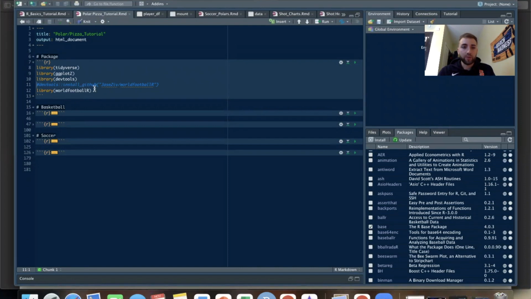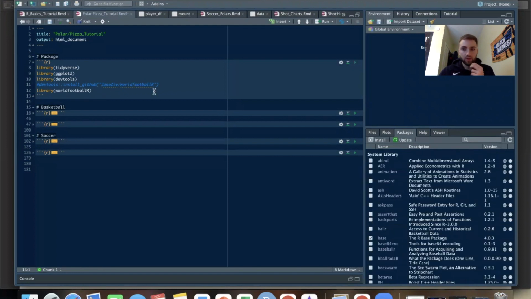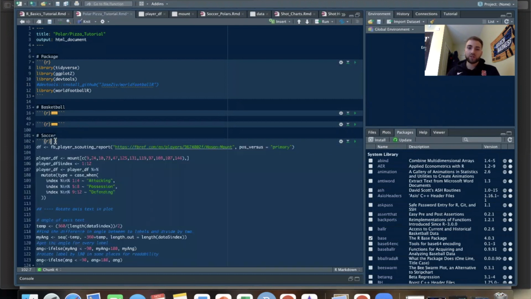And then we're going to be using worldfootballR, which is one of the best packages out there. I'll link below the creator. He's a great guy. His GitHub to it and all of his work. So this is a line you would use to install it, and then I already installed it for time purposes. Load that up. Should load pretty quickly. There we go. So first we're going to look at the soccer data.